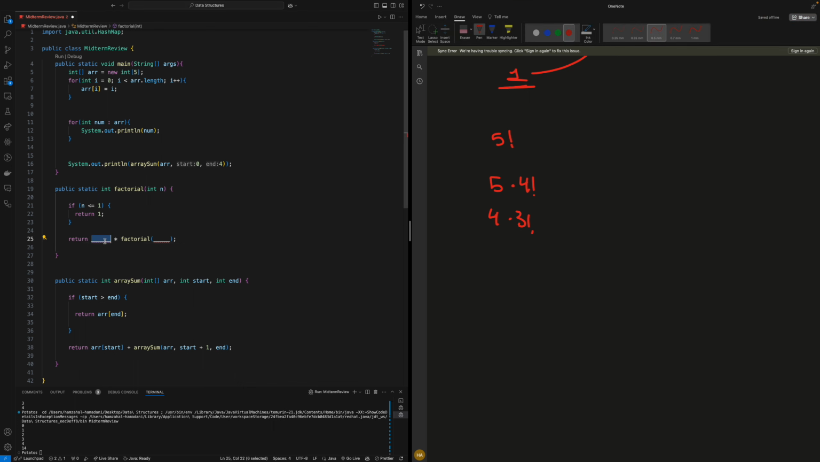And so what is my 5? That's n. Remember, when I pass 5 here, that's my n. So n times the factorial of 4, which is n minus 1. And this will keep recursing, or whatever the word is, I guess. I don't know what the word is.